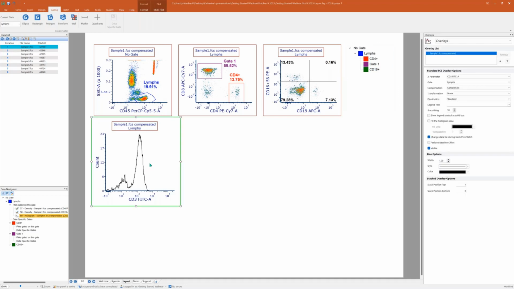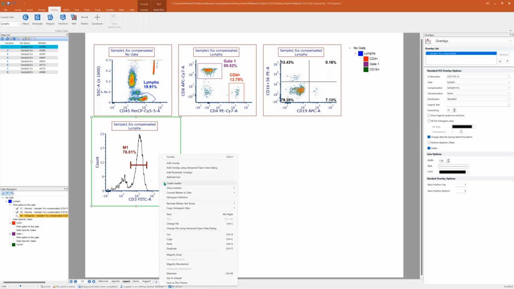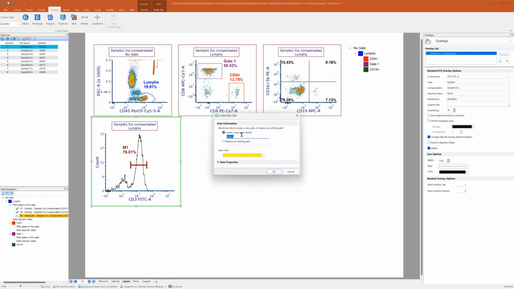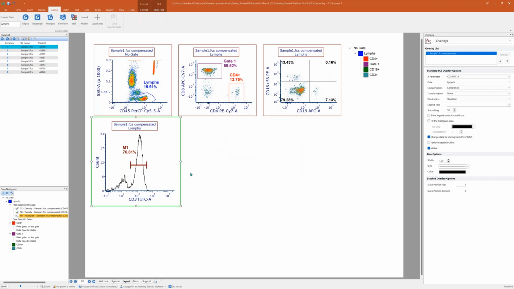Now on a histogram, a marker is drawn instead of a gate. So under the gating tab, let's choose a marker, and we can draw that marker around our CD3 positive population. Of course, we can move around a marker, and that percentage will update. We can also convert a marker to a gate. So we can right-click on that histogram, and we can choose Convert Marker to Gate, and we'll choose the marker on the plot that we want to convert. In this case, I'm going to call this CD3 positive. We can, of course, change that color if we'd like. Excellent.